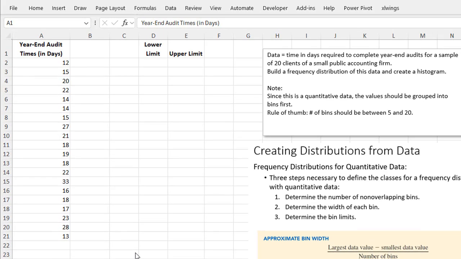In the soft drinks example we just did, we built a frequency distribution of a categorical variable. Now let's take a look at an example with a quantitative variable. In the example here, an accounting firm just finished year-end audits for a bunch of clients. They wanted to get an idea of the times it took for these auditing jobs. So they took a sample of 20 audits they did and recorded the number of days that were taken. So the resulting year-end audit times are shown here in days.